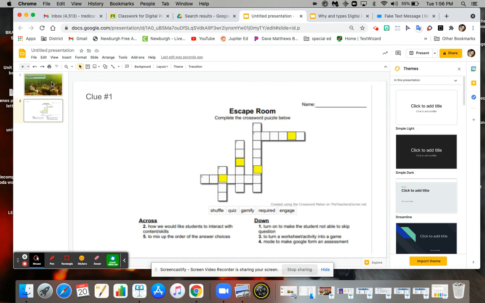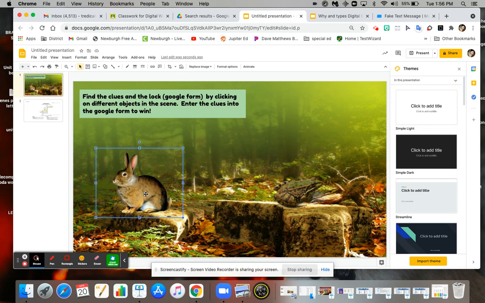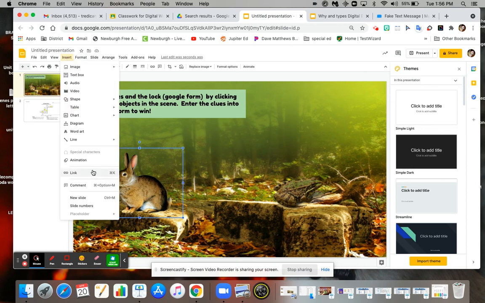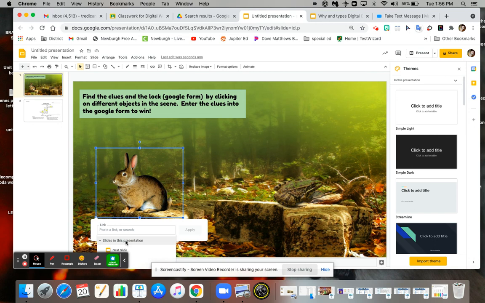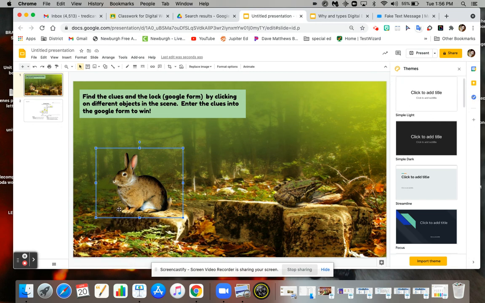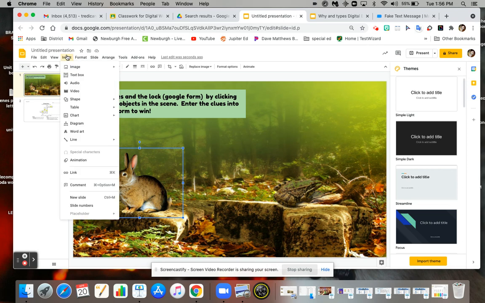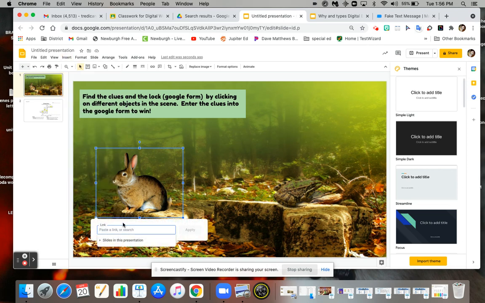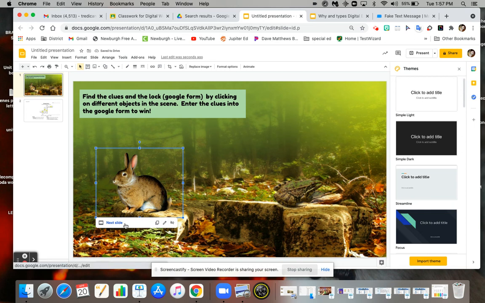So clue number 1. I'm going to link it to the rabbit. So I'm going to click on the rabbit, insert the link. That way when they click on the rabbit, they will go to that clue. It'll be linked. Okay, so I'm going to link it to the next slide. Okay, so that's clue number 1. Apply. So when they click on this, they'll go to clue number 1.